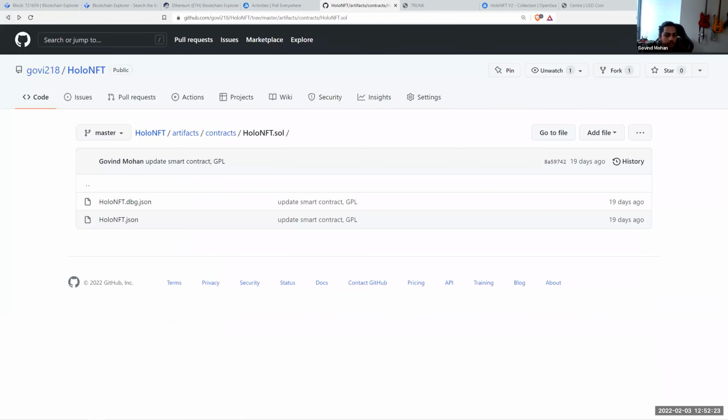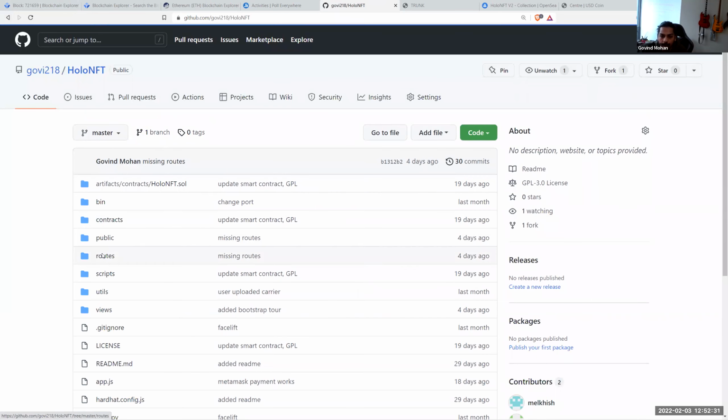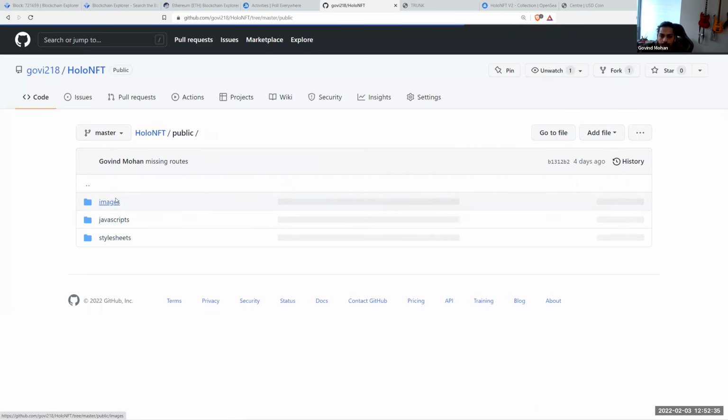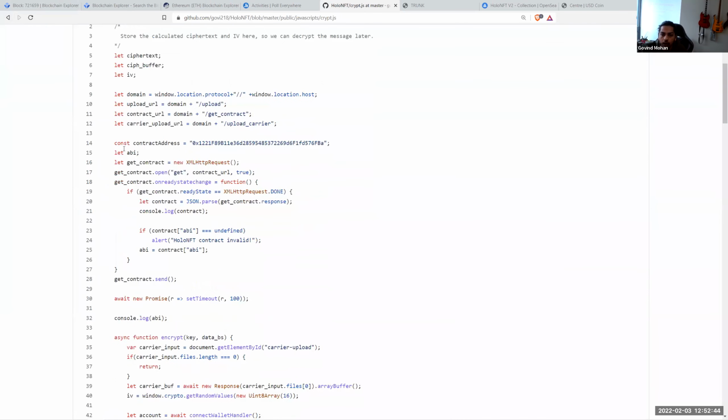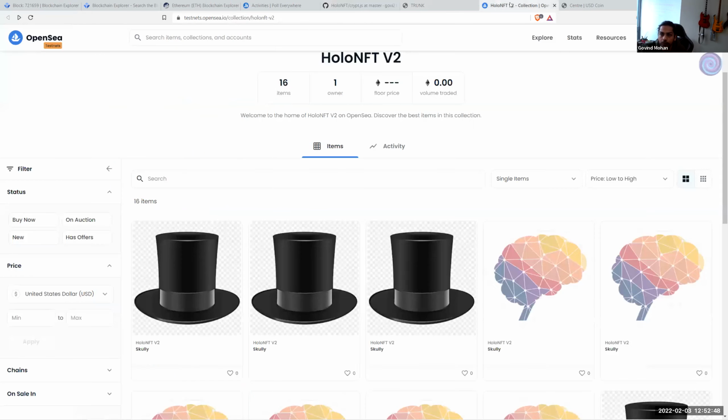And real quick, because I'm kind of low on time, I'm going to show you guys how you can access it from your dApp. Let's go to routes, JavaScript, Holo NFT. Yeah, so I would put my contract address right here. So this is the address of my Holo NFT contract. It's the smart contract.